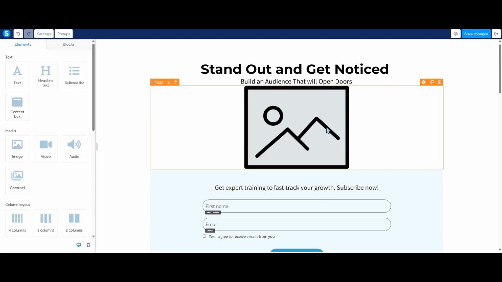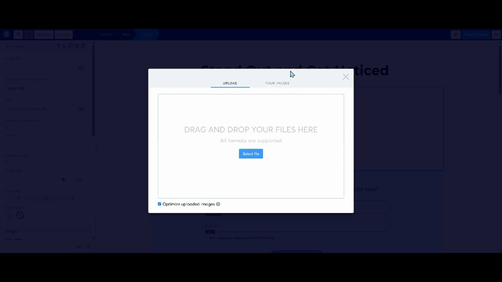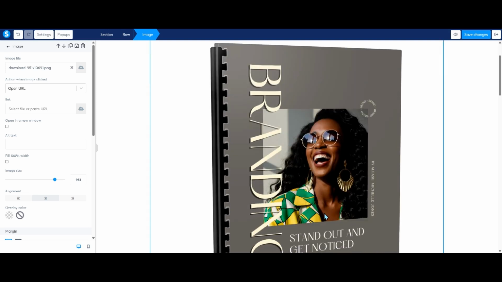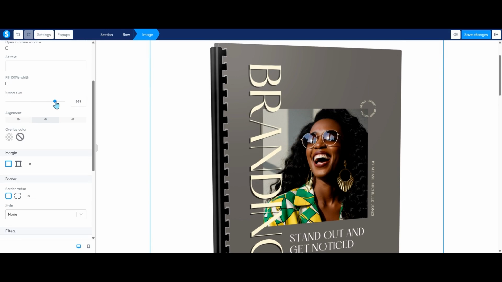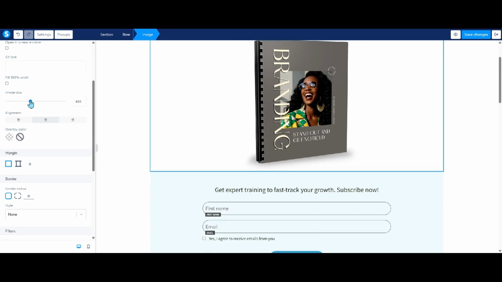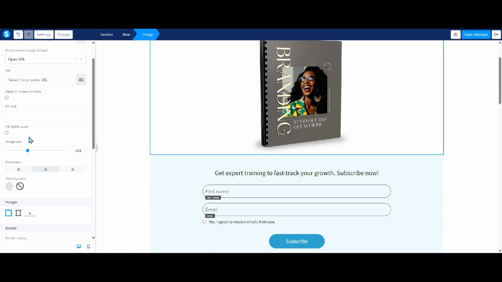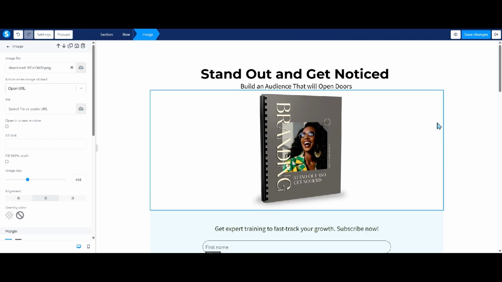So when I click on the element, right, I can go over here to the left-hand side and upload my image. And I've already uploaded it, so I'm going to select it. And as you can see, my image is pretty big, so I want to make it smaller. So I'm going to go down here where it says image size, and I'm just going to make it small. Now you see some other options here. You have full width, 100% width. I don't tend to bother with this, especially when I'm using a template, because what I'm basically doing is dragging and dropping my information into it.